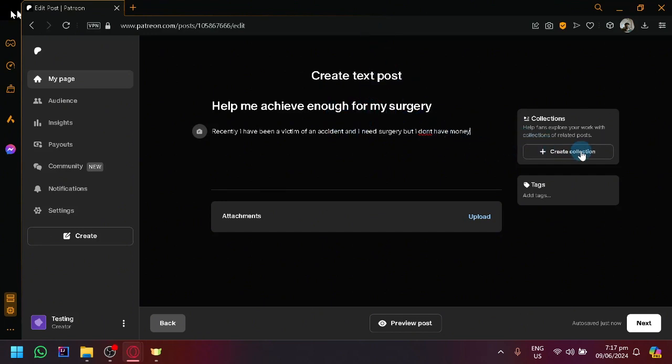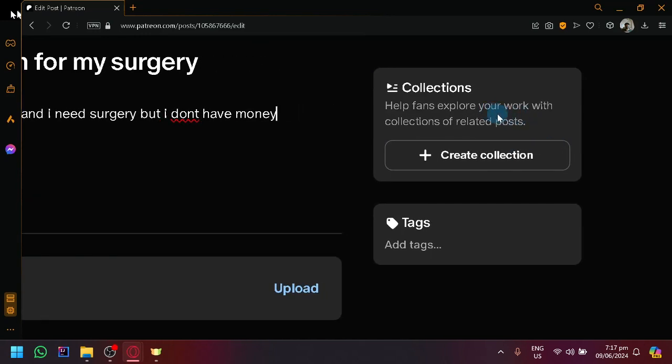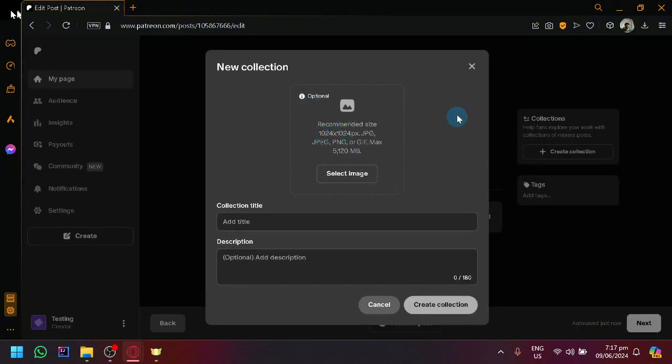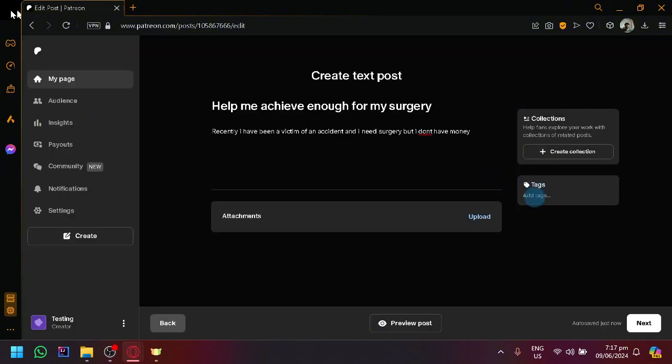But anyway, you can also add some collections over here, so your fans can explore your works with collections of related posts. So you could put in your different collections over here. You could also add tags, and you could also add some attachments over here.